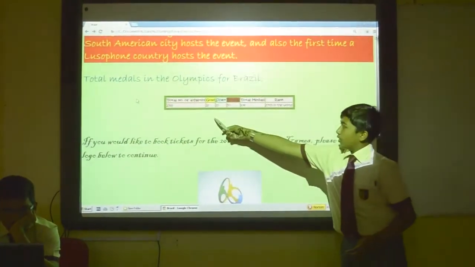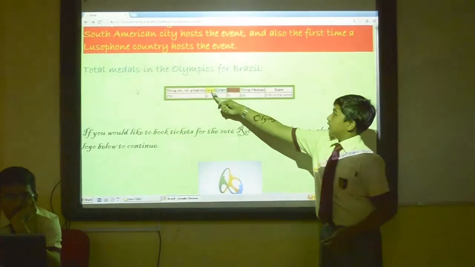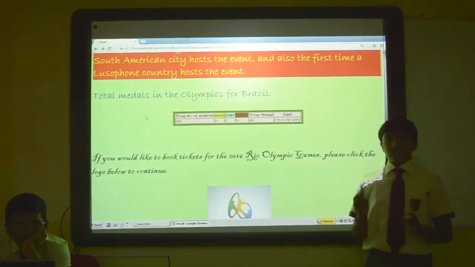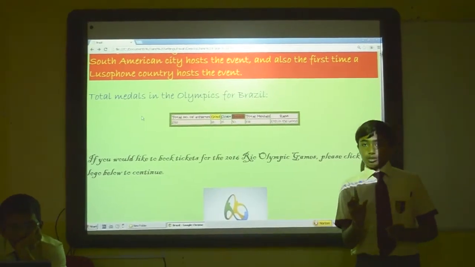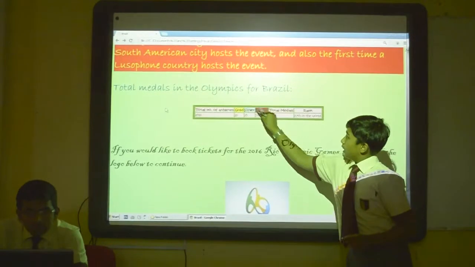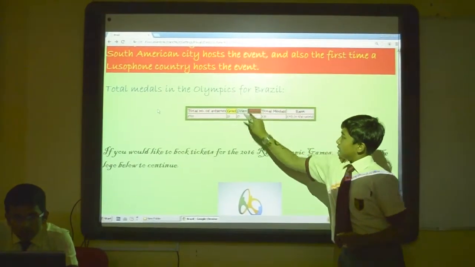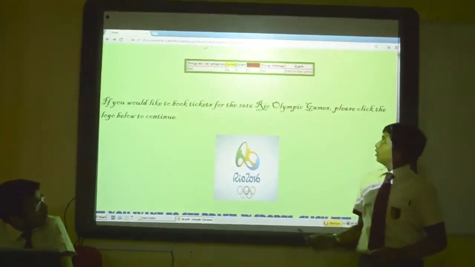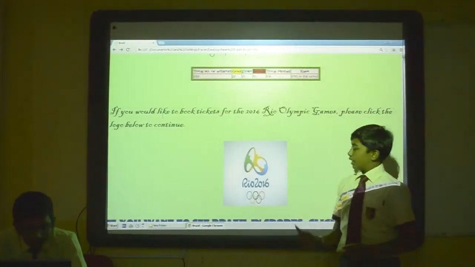And then here we have another table. Over here, as you can see, we have gold, silver and bronze. We have used different color backgrounds for those particular data. And here we have more data of the Brazil's medals.